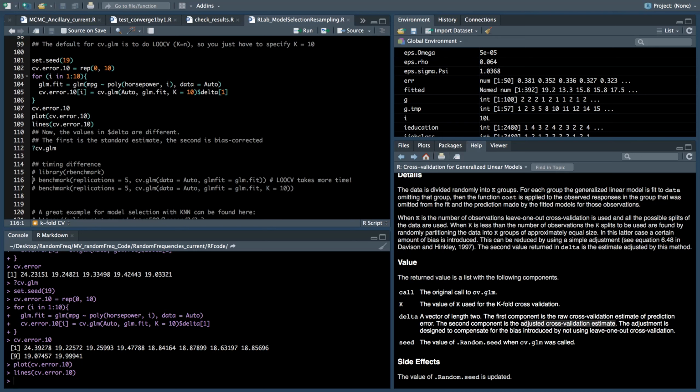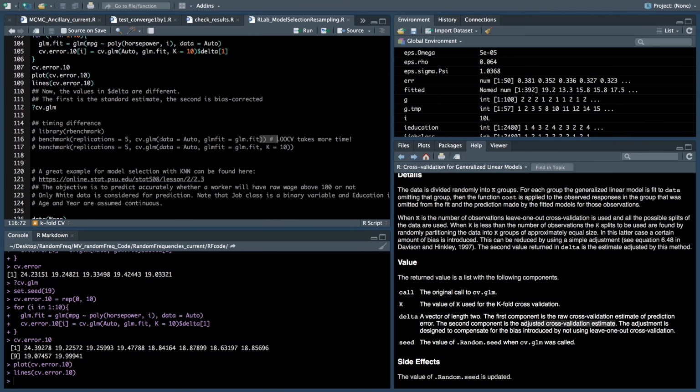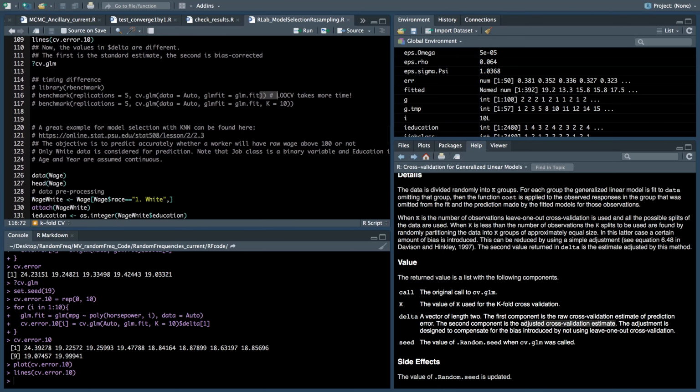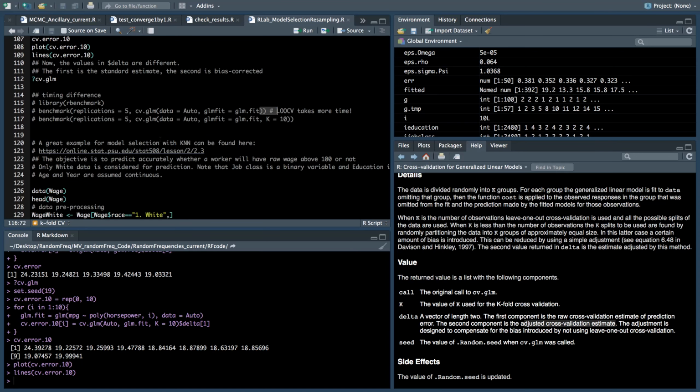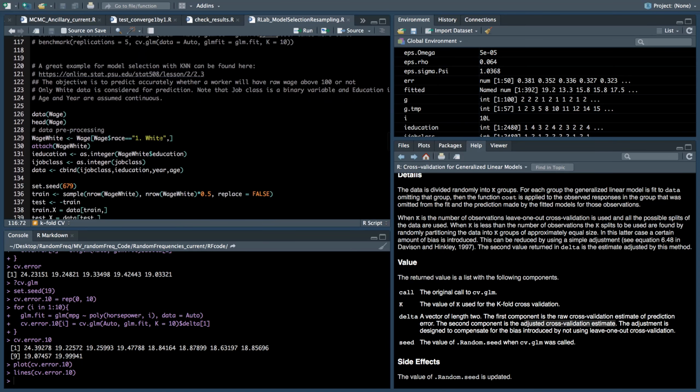So this is the code that I used to check the timing. This is for the leave-one-out cross-validation, and this is for the K-folds, basically 10-fold cross-validation. This first one will take more time. I just didn't run it when we talked about cross-validation for regression. Well, that's it for the previous part, and let's go to cross-validation for classification.